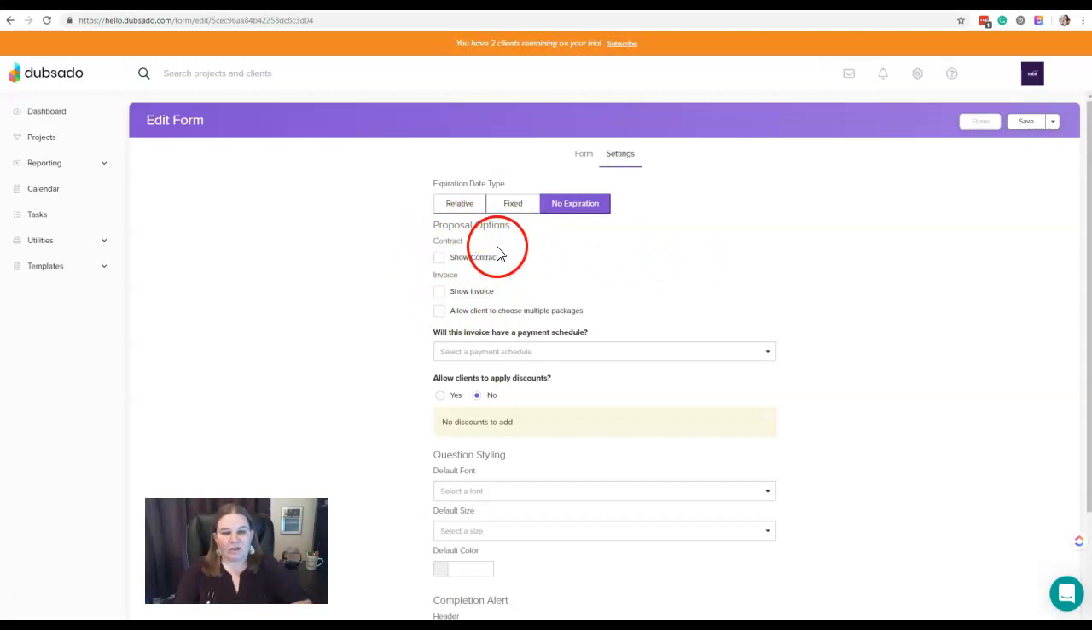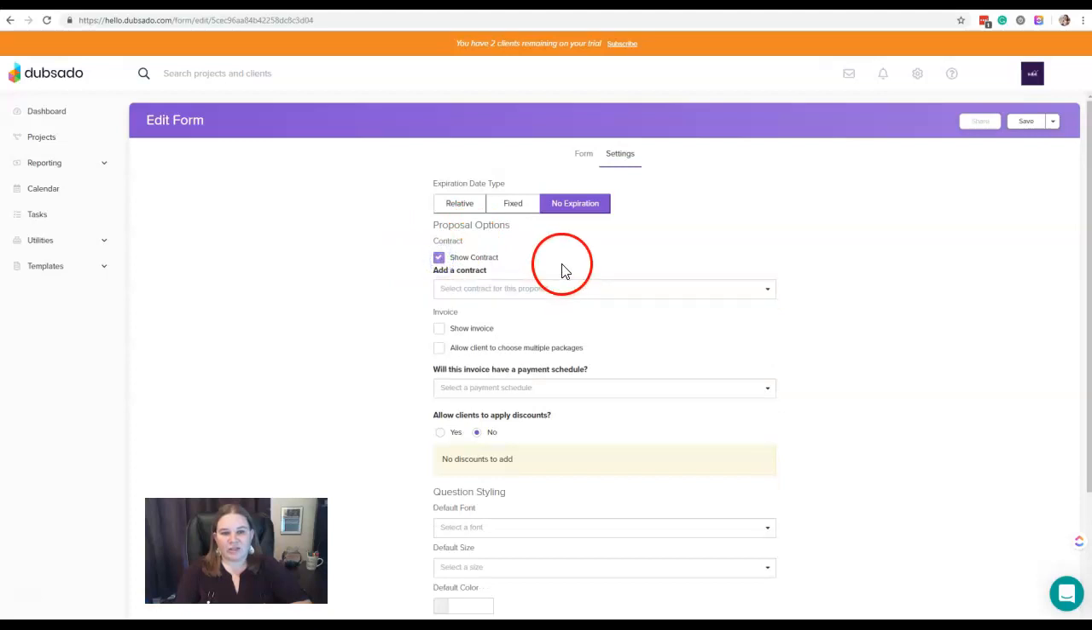Next, here we have contract. You can check this to show a contract with this proposal. Now, if you select this, you do need to have a contract set up to show. We have our sample contract here, so let's just add that.